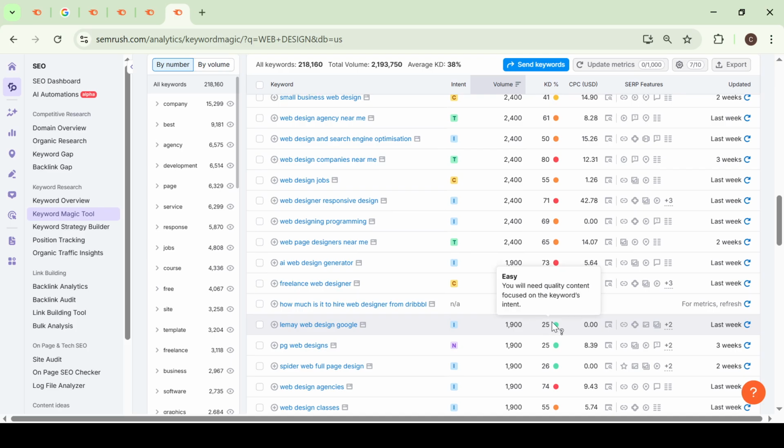And there you have it, a streamlined process for keyword research using Semrush. By leveraging the Keyword Magic tool, you can efficiently arm yourself with the information needed to create content that resonates, gets noticed, and ultimately drives the traffic you're after.